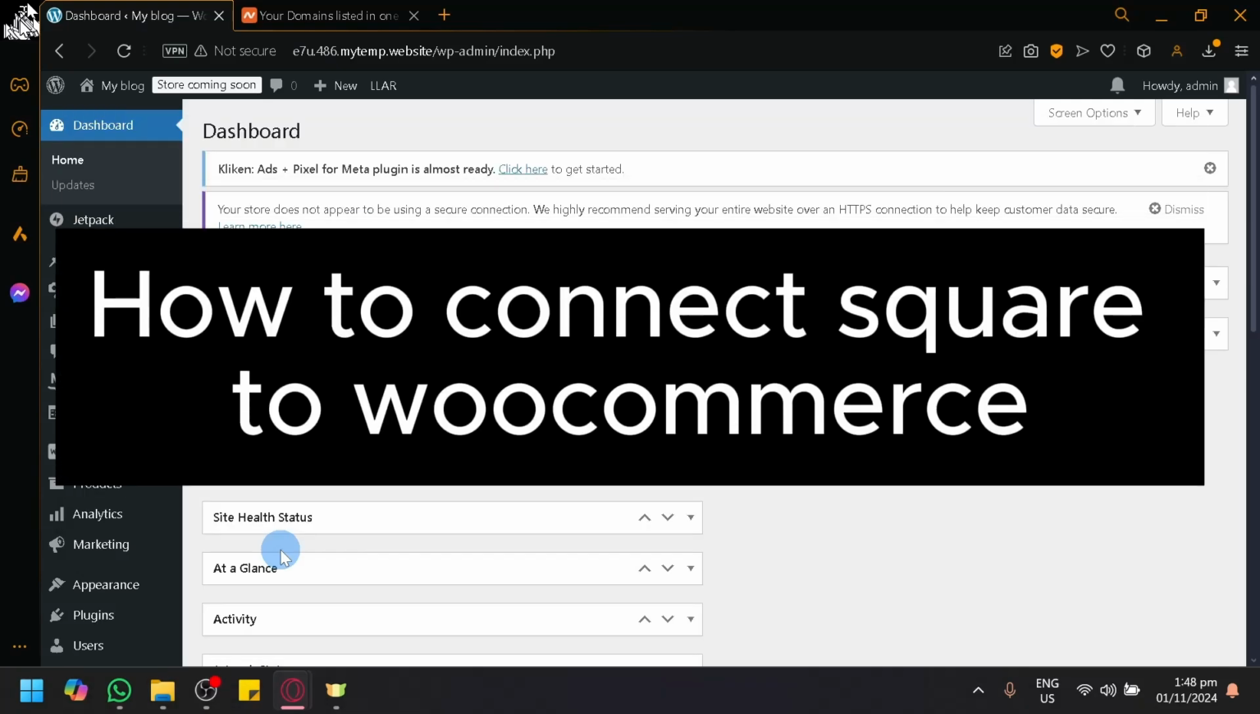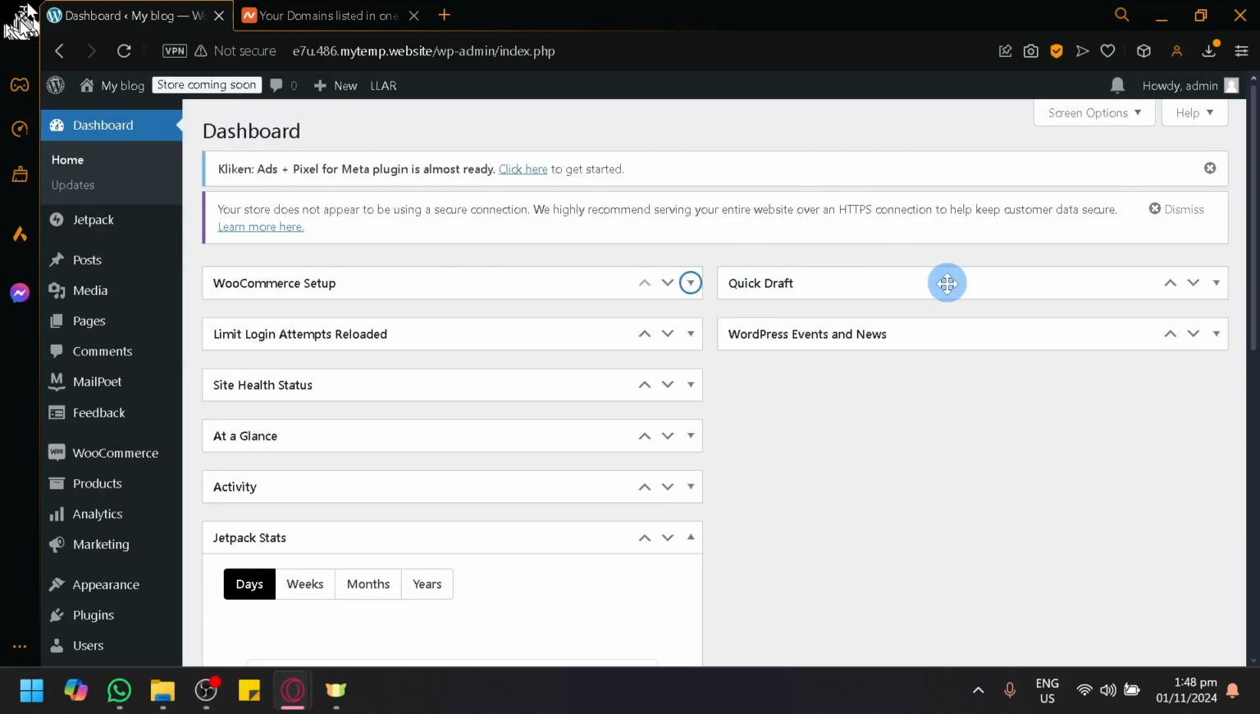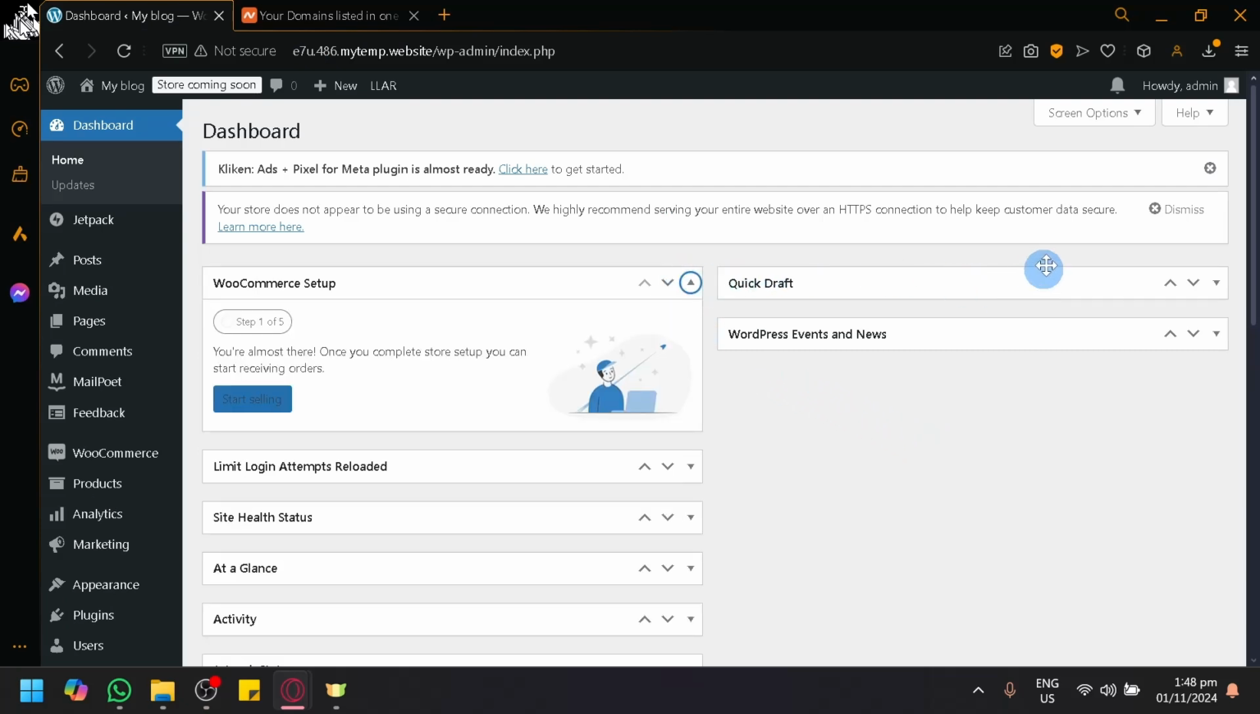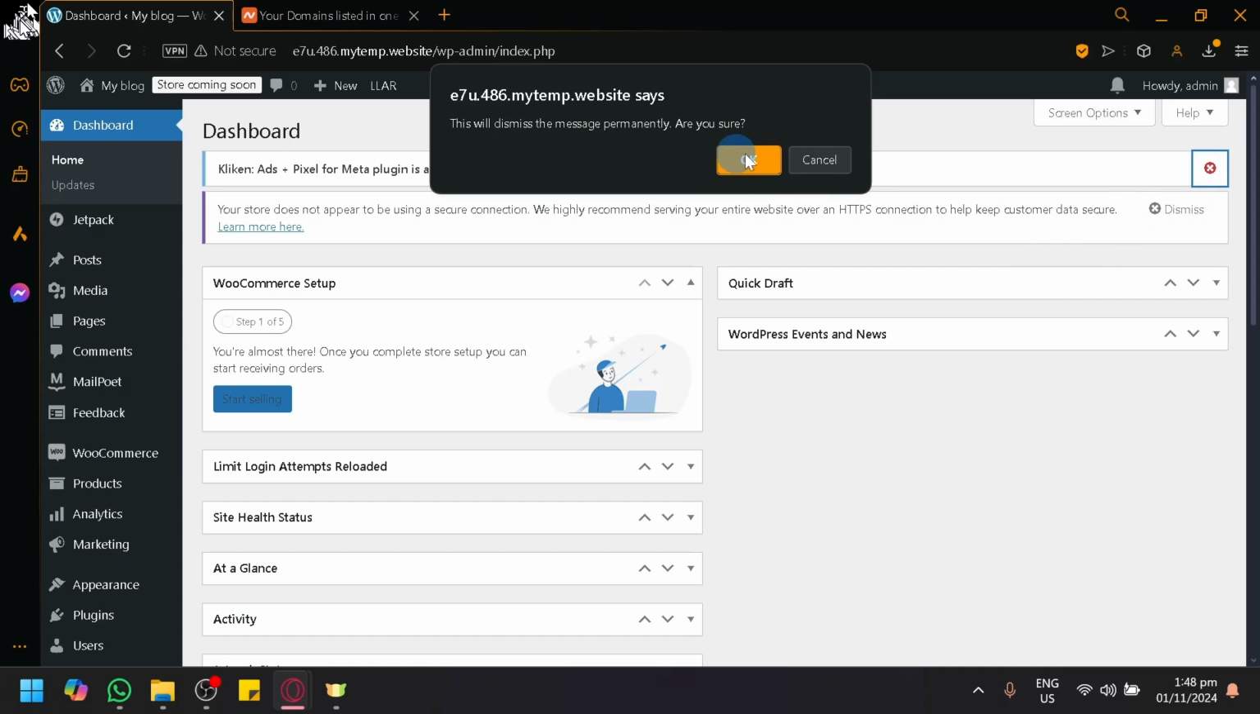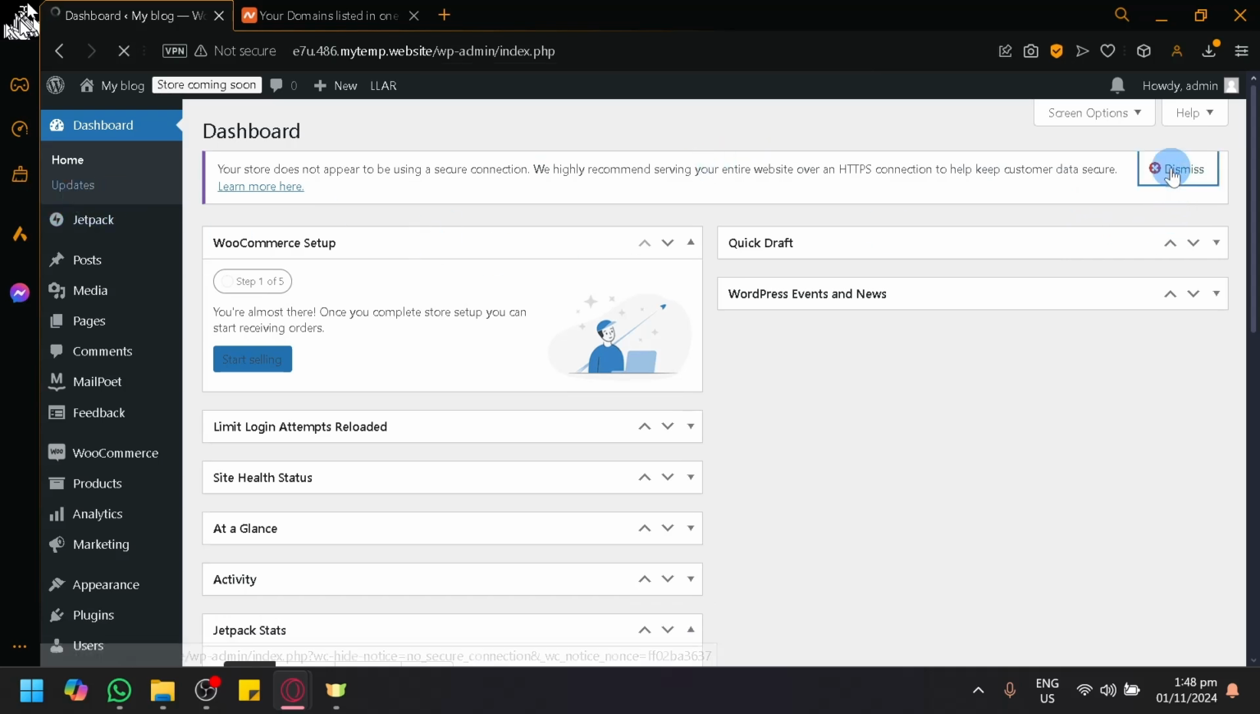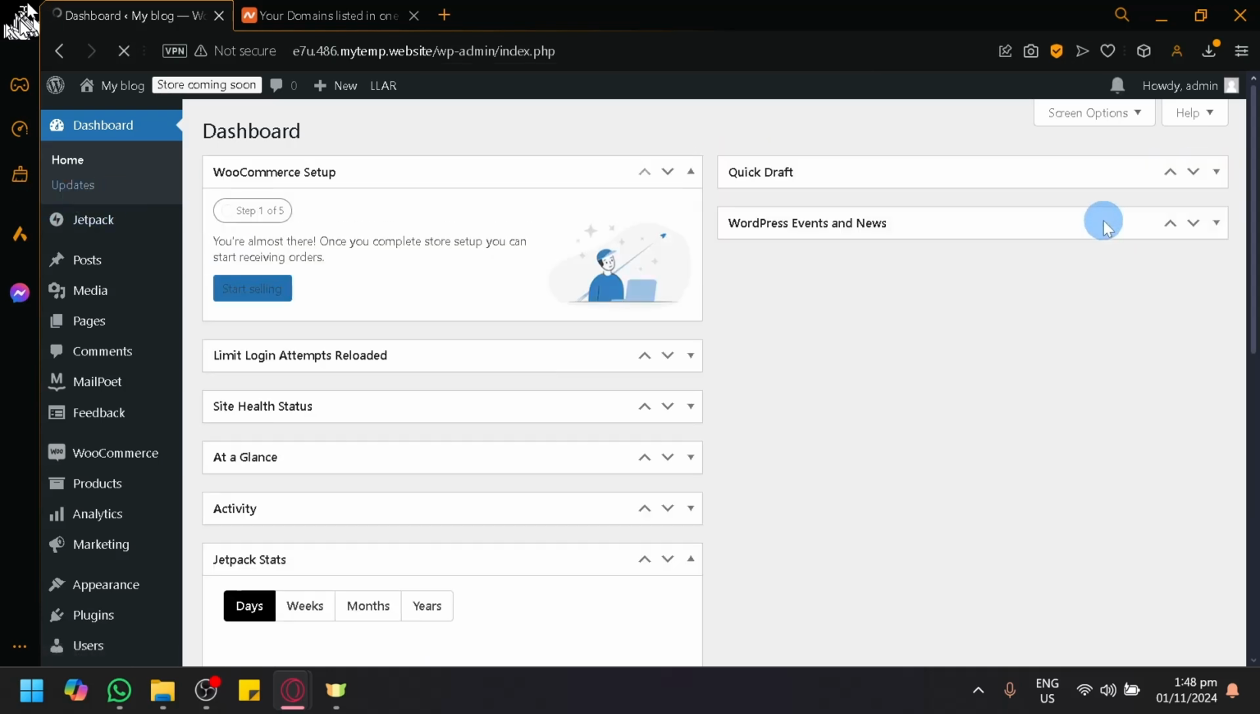How to connect Square to WooCommerce. So hello guys and welcome back to today's video. In today's video, let's talk about how you will be able to use our Square platform together with our WooCommerce.